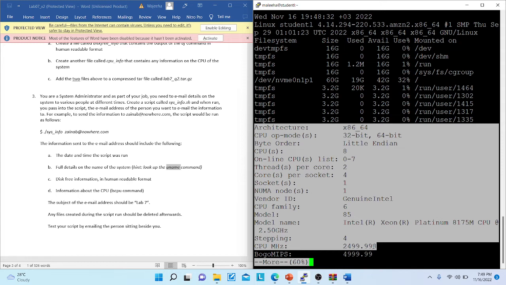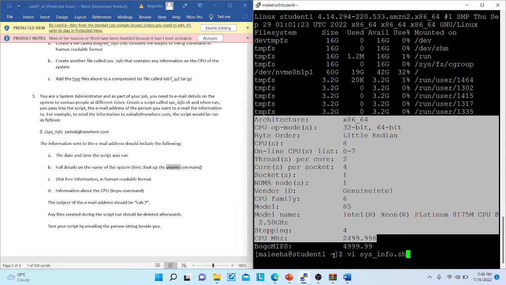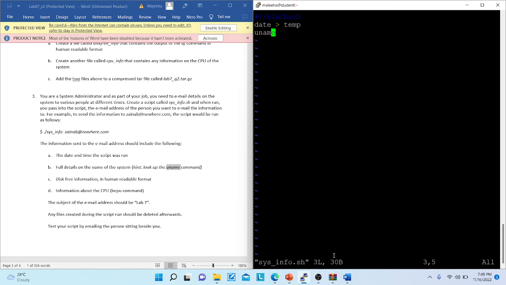So what you can do at the end is just take this file and send it to the email address that the user is providing. So I will just quit and then go back to my file. Where is the file? Okay, this one. Now here, uname -a appended to temp. The next one was df -h, appended to temp, and then lscpu appended to temp.